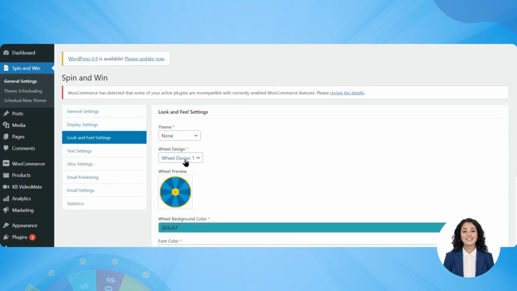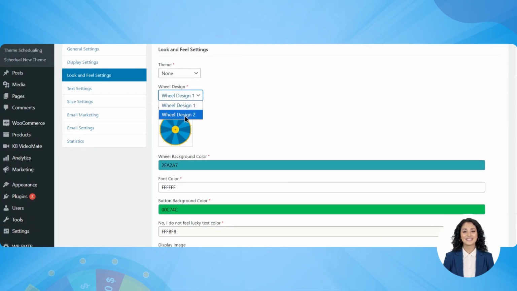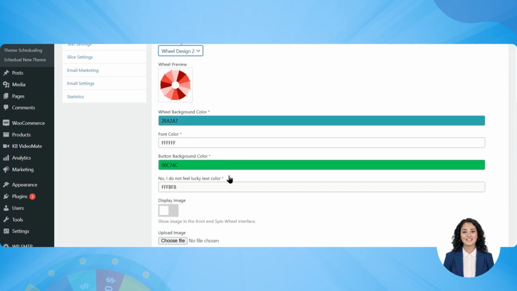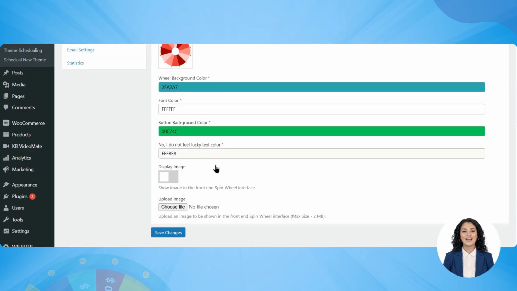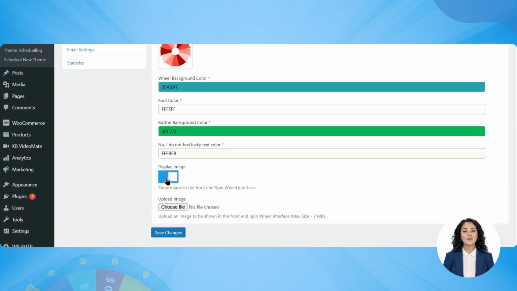This is the settings for the customization. Basically, you can change the UI of the wheel. You can select the designs, the colors, the button colors, and you can also select the lucky feel text color. When the user clicks on the spin wheel, if he or she doesn't get anything, then this will show, so you can change the color according to that. Now you can also add the logo or the image on the Spin and Win wheel.